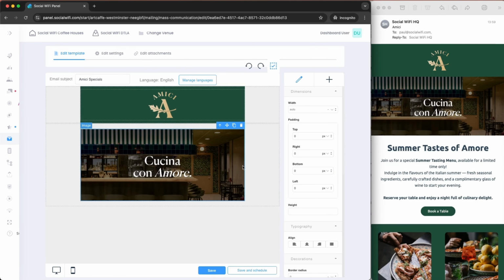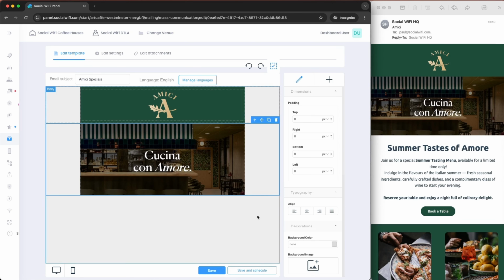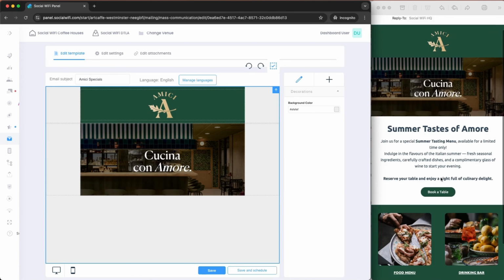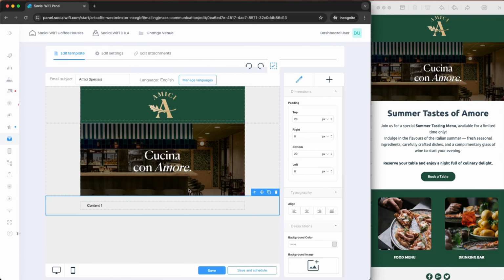Now, if I go outside of that image, I get this section area. I also have padding here on the top and the bottom. And in removing that, I've now brought things in much more like on the email that we have on the right-hand side. Okay, we're looking good, I think. Let's move on. We now have some text that we need to drop in here. And again, this is all in a one column section. So let's drop in one column.